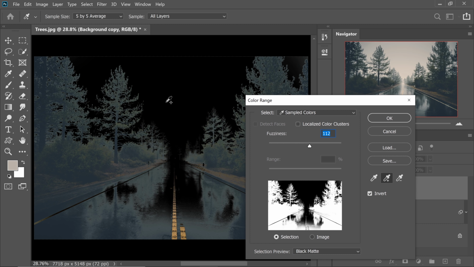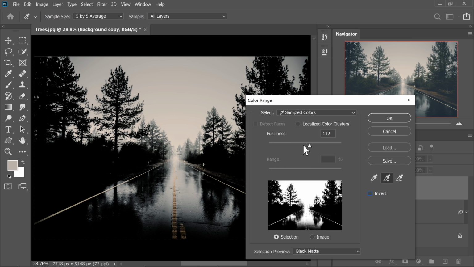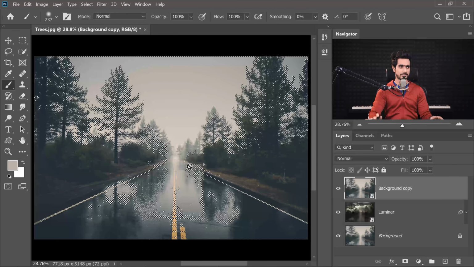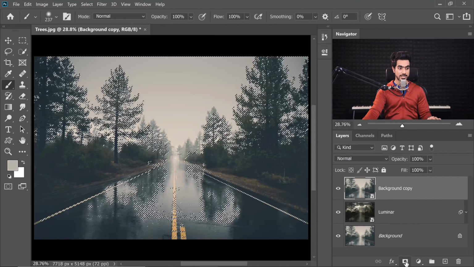Now we want the sky to be selected, but it's selecting the opposite areas because invert is checked. So uncheck that. And this pretty much looks okay. Hit OK. We can mask out the road later. That's not much of a concern. Now click on the mask button right there.